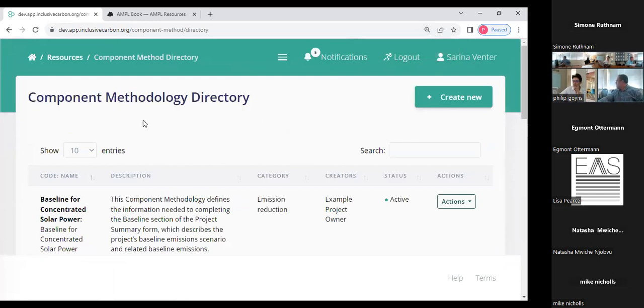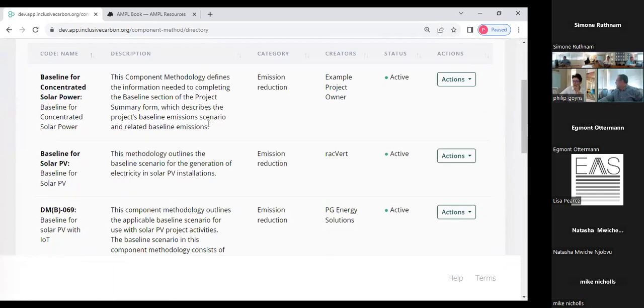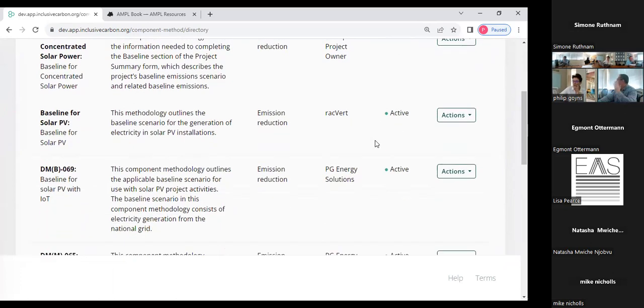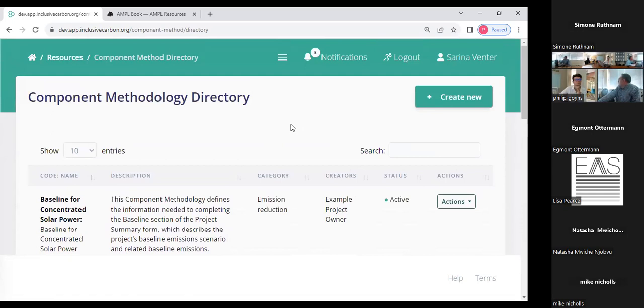So in your methodology directory, it will then list the different component methodologies, who created them, what the status of that is. At the moment, we're in the demo and on the development platform because I don't want to modify anything on the live platform. But when you create your logins, it will be in the live platform, and you can do whatever you have to do there.